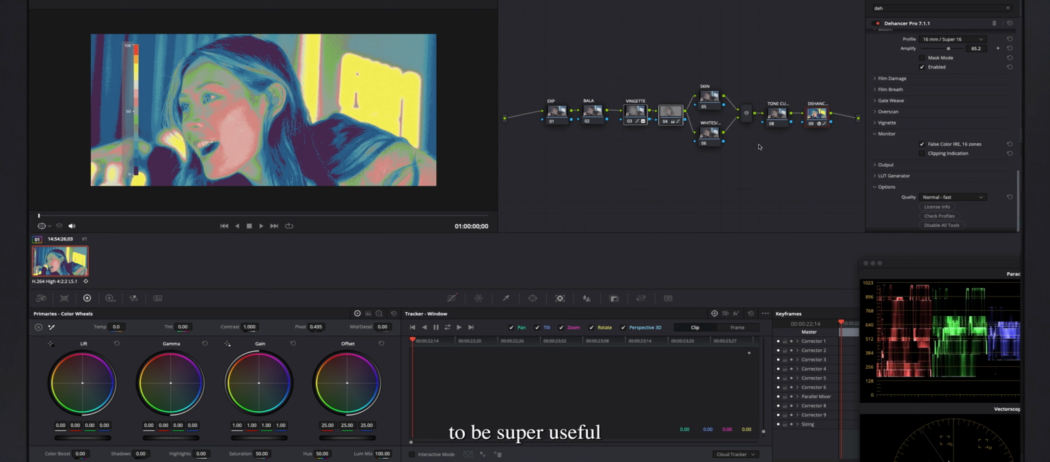And I find this to be super useful when I'm just starting out on a project. I'll usually turn this on to make sure I got my exposure right and I don't need to bring up certain parts or reduce certain parts of my footage so that it's all balanced. And then it's also really, really good for at the end of grades to make sure that you're not losing any detail in your footage at all.